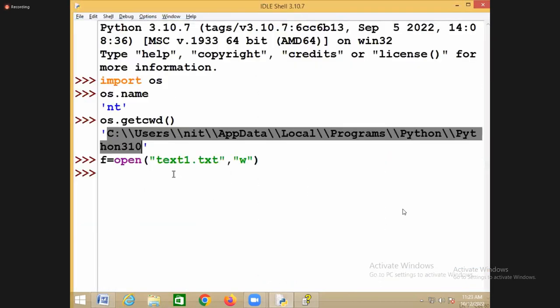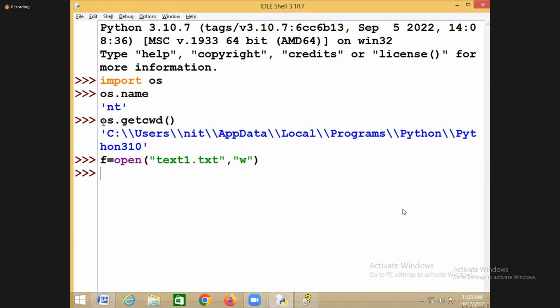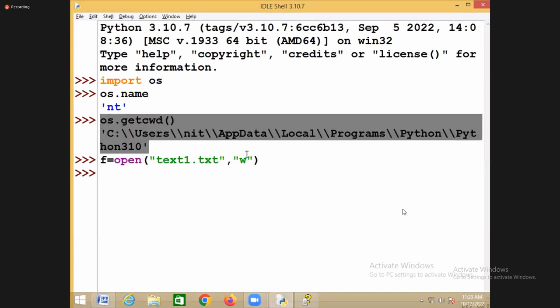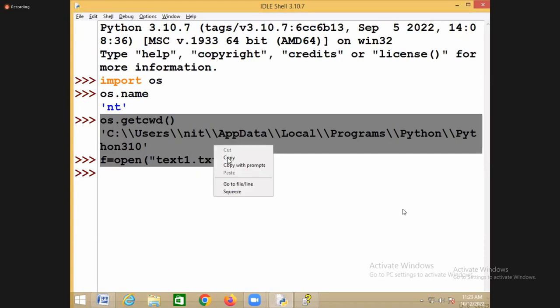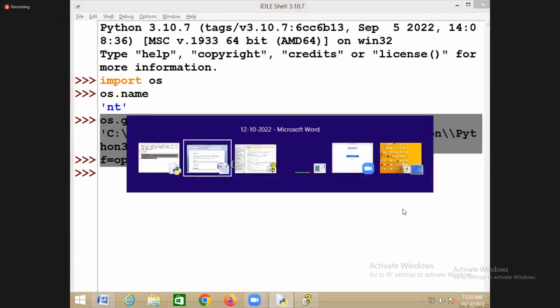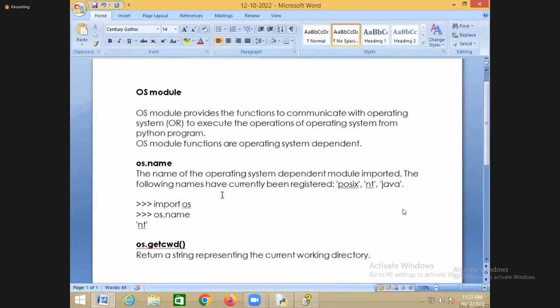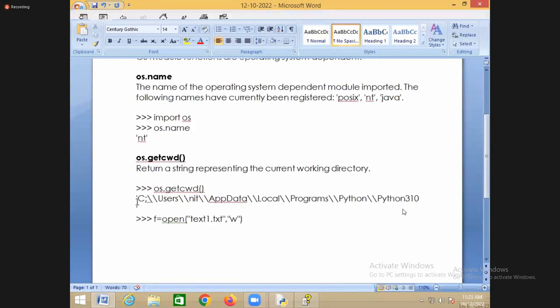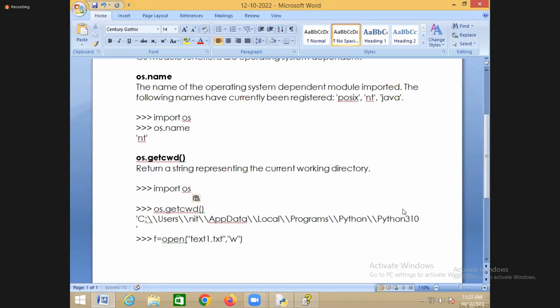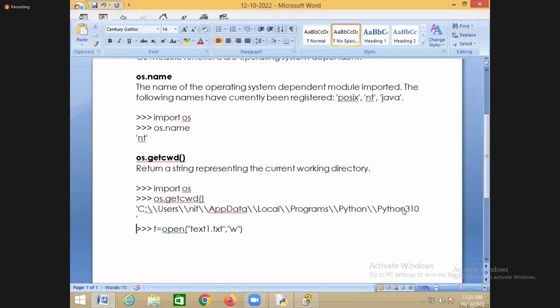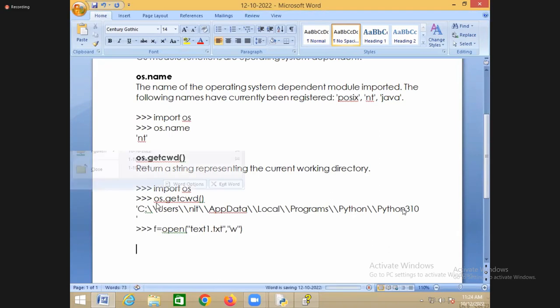If you want to know in which folder or in which directory you are currently working, you can find that out by using get current working directory. Before this, just import which module? OS module. Then you execute this. If you import once, that is enough, but to understand this, I've written it again. This is get current working directory.